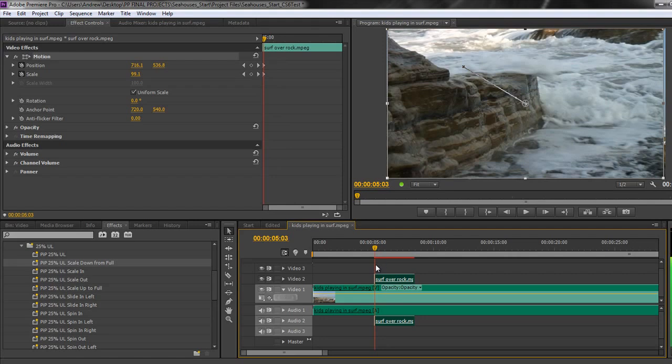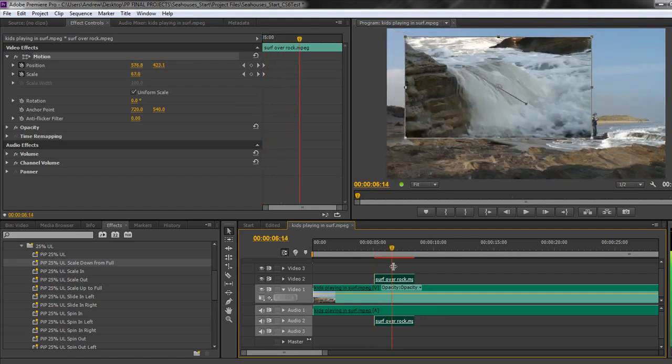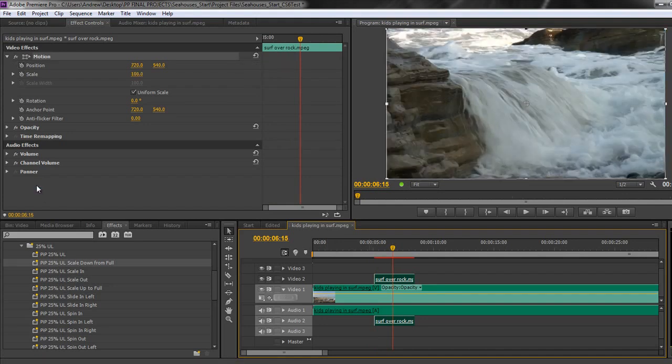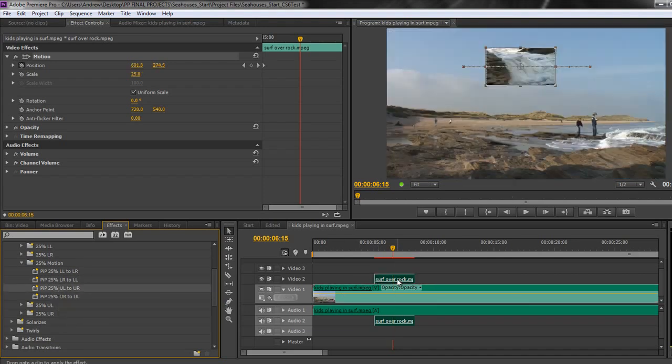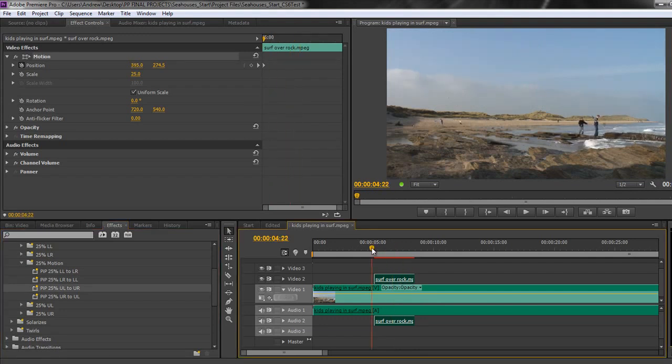Again, you might want to also add in some sort of fade on or fade off depending on what you want to do. So if I want to undo that, I can Control Z to get rid of it, and then I can apply another one. So let's have a quick look at the motion category. You can have a play with these as you like. So I can say lower left to lower right, let's do upper left to upper right, click and drop it on there, let go, and you'll see that I've got a 25% upper left to upper right.